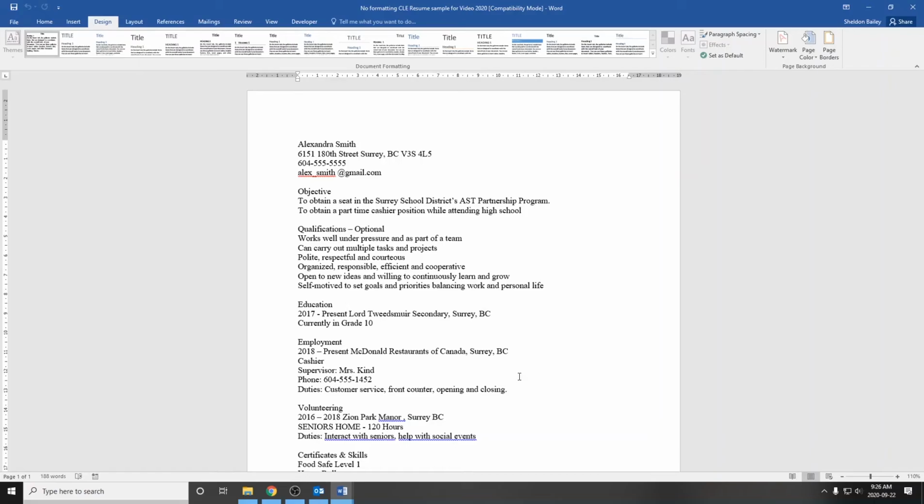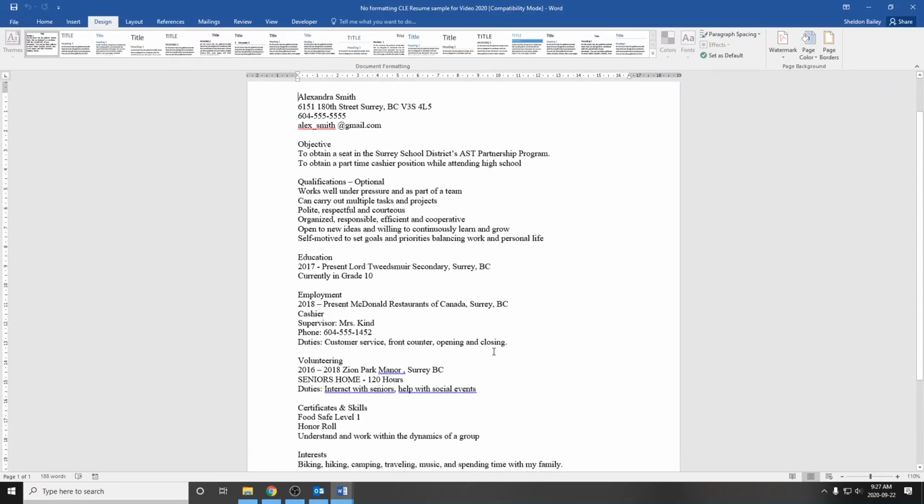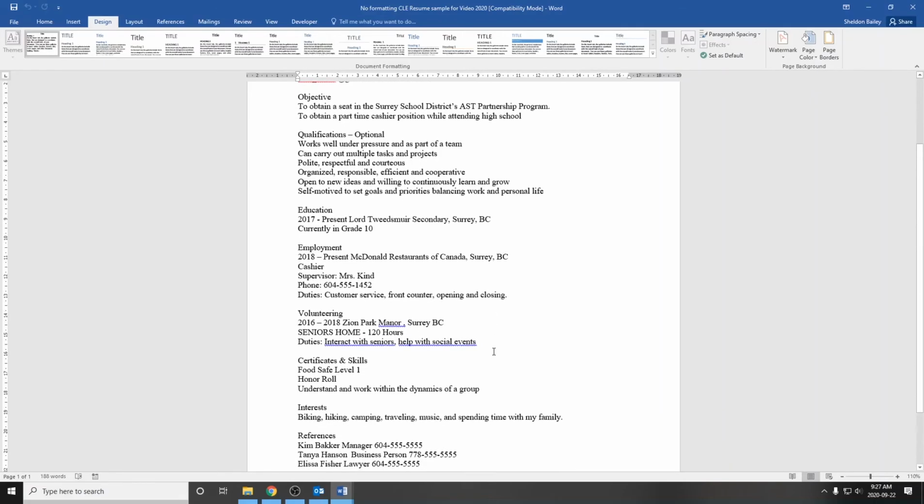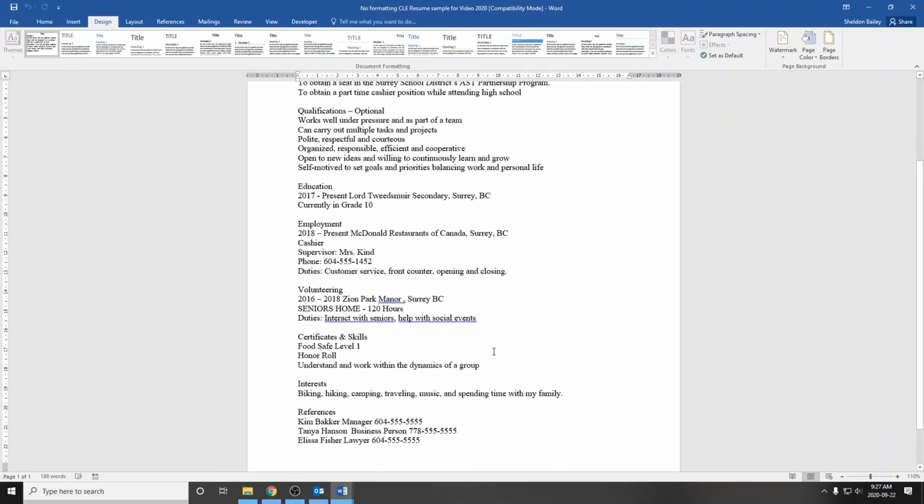And first of all, before you get even started, you need to have your rough draft. So what you need to do is compose all of your information before you start formatting. As you can see from my screen, I have all of my information about me in regards to my objective. Qualifications is optional, your education, your employment, volunteering, your skills, certificates, interests, and references.